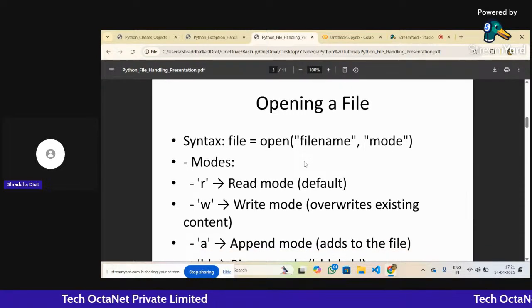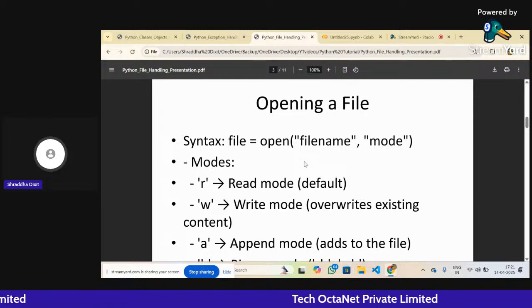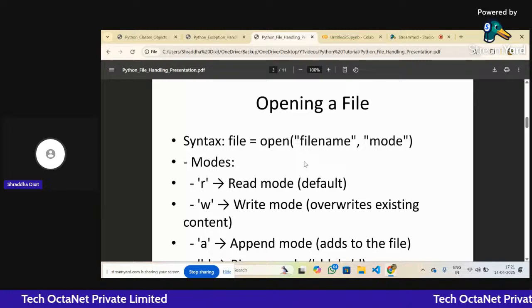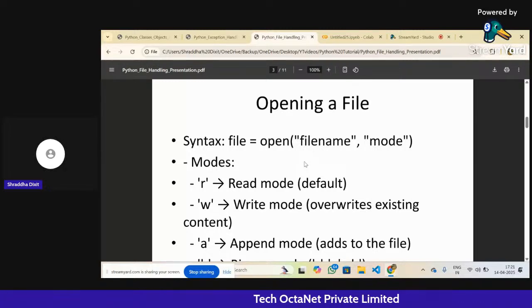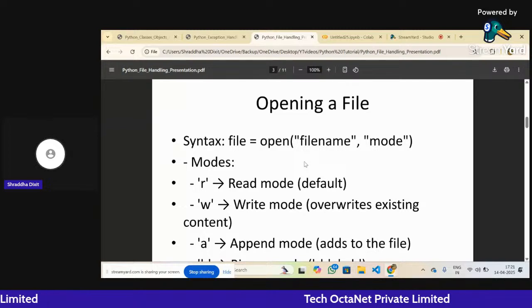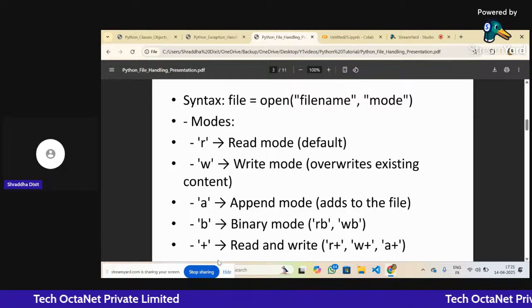Now, how can you open a file? The syntax to open a file is: you have a file variable that will hold all your information whenever the file is opened. Then we have the open keyword to open the file. We have the file name and the mode. The mode can be read mode, write mode, append mode, binary mode, and the plus mode to say read and write.